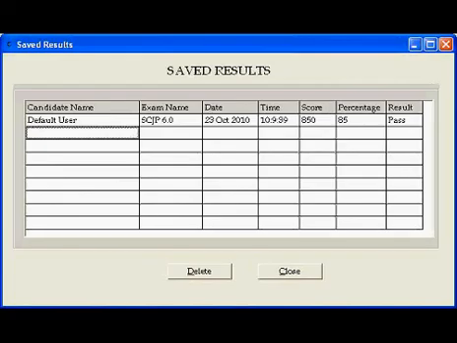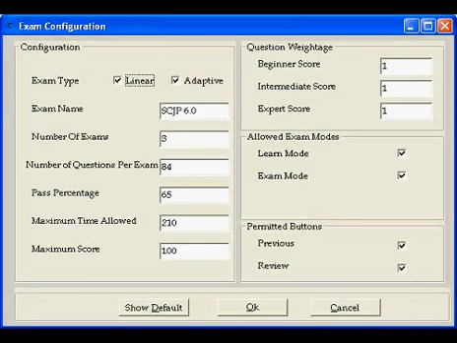This is the saved results screen, wherein the candidate can view his previously saved result or can even delete it. There are exam configuration options available for the candidate, as shown in the screen. Make the configurations as required and click OK button to save the exam configuration.